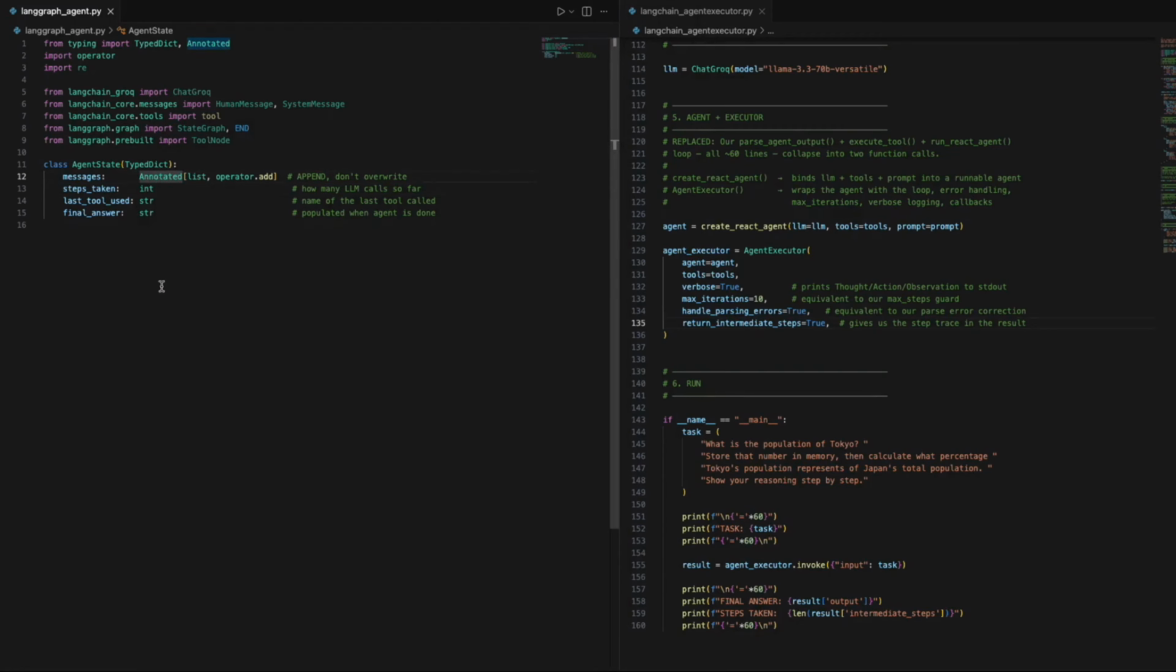The other three fields, steps taken, last tool used, and final answer, LangGraph doesn't require. We added them ourselves. That's the point, because every field in this dictionary is ours, typed, and readable at any point during the run. So you can define as many fields as you want. You have that flexibility here.